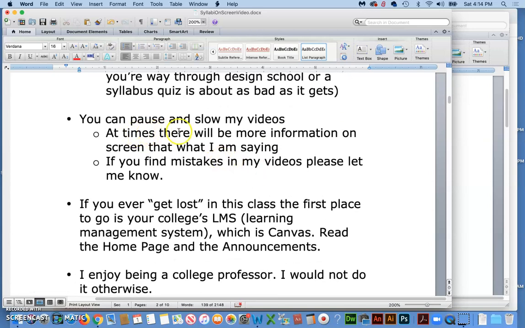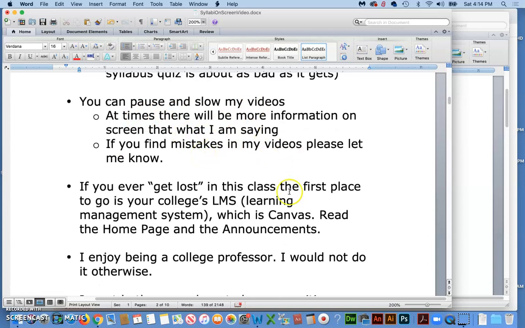Okay, you can pause and slow my videos. At times there will be more information on the screen than what I'm saying, so you may want to pause it and read the additional information, or perhaps I am talking too fast and you want to play the video back at, say, 75% speed instead of 100. So let me show you how to do those things.